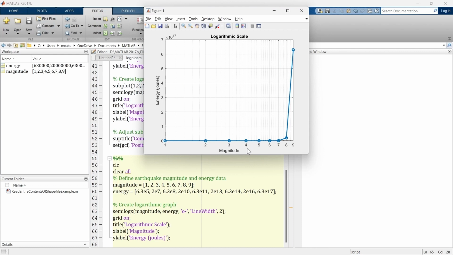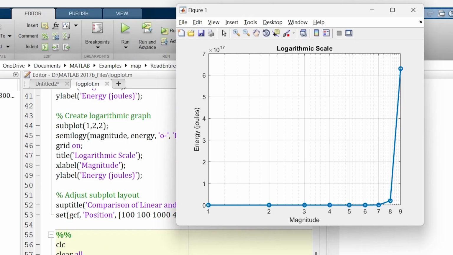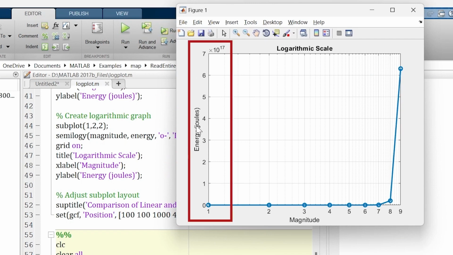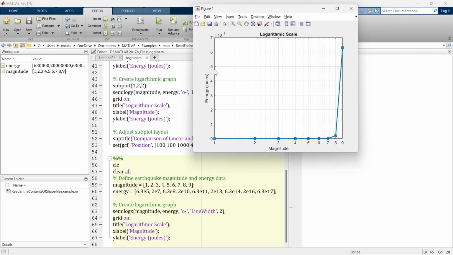But in our example, if you use a logarithmic scale on the x-axis, your problem will not be solved. Why? Because in our example, the data variation is on the energy scale and the energy scale is on the y-axis. So when the data variation is large on the y-axis, you should go for a logarithmic scale on the y-axis. Instead, if the large data is on the x-axis, then you should go for semilogx, or a logarithmic function on the x-axis.